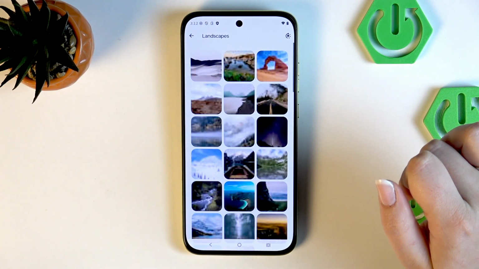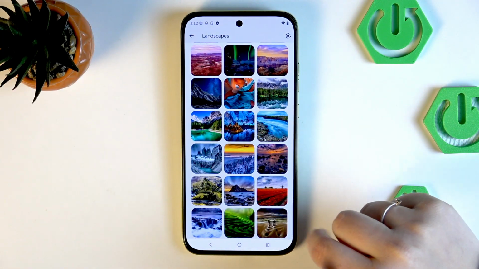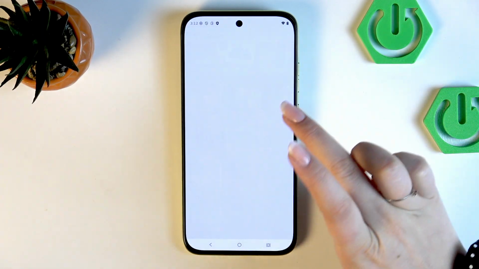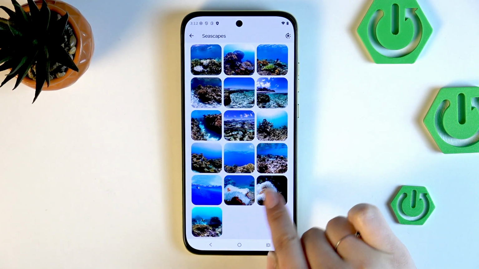You need to have the internet connection in order to be actually able to download something from this section, but no worries, they are free of charge. So let me choose maybe this one.